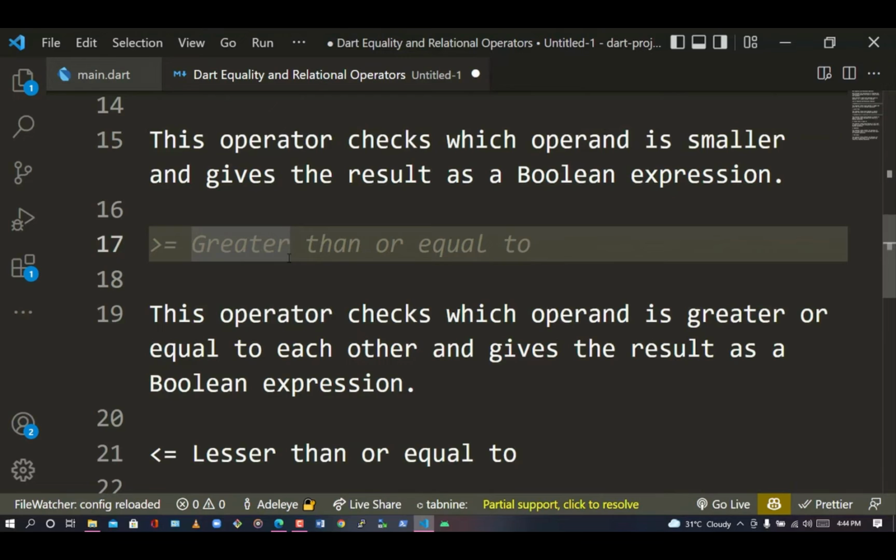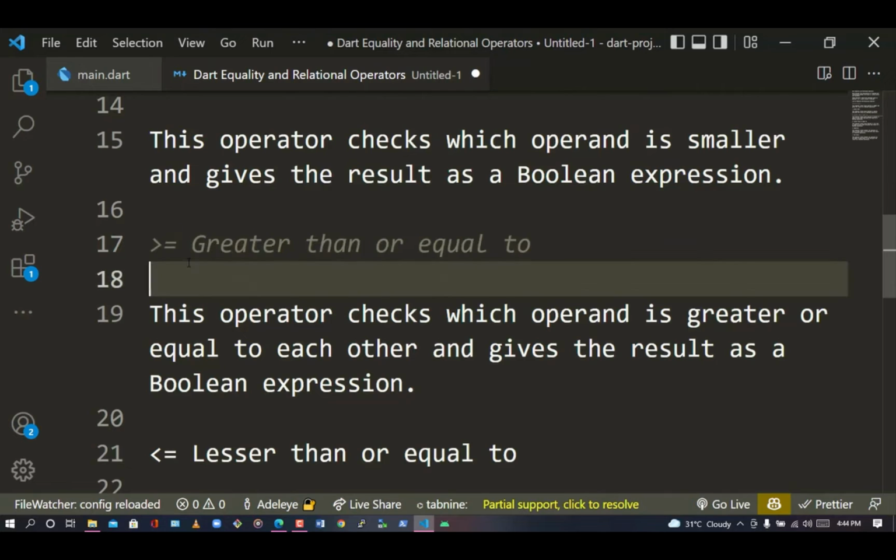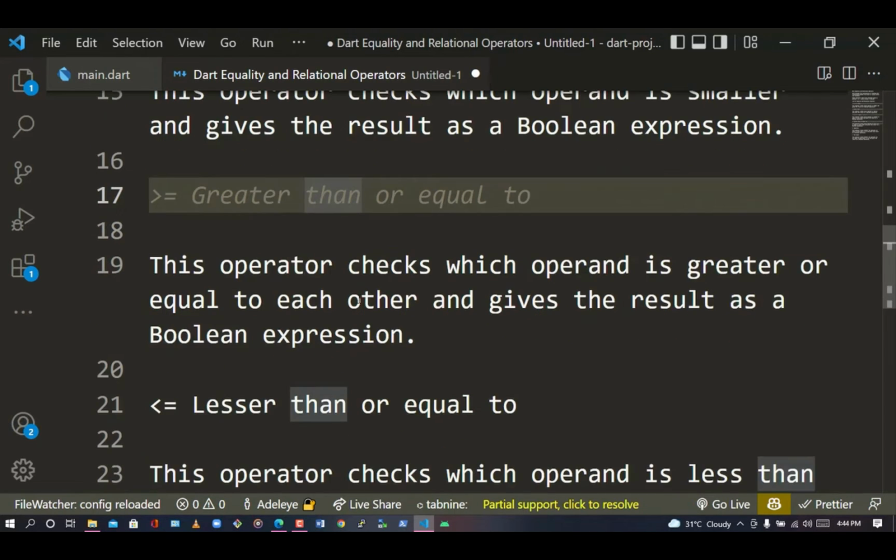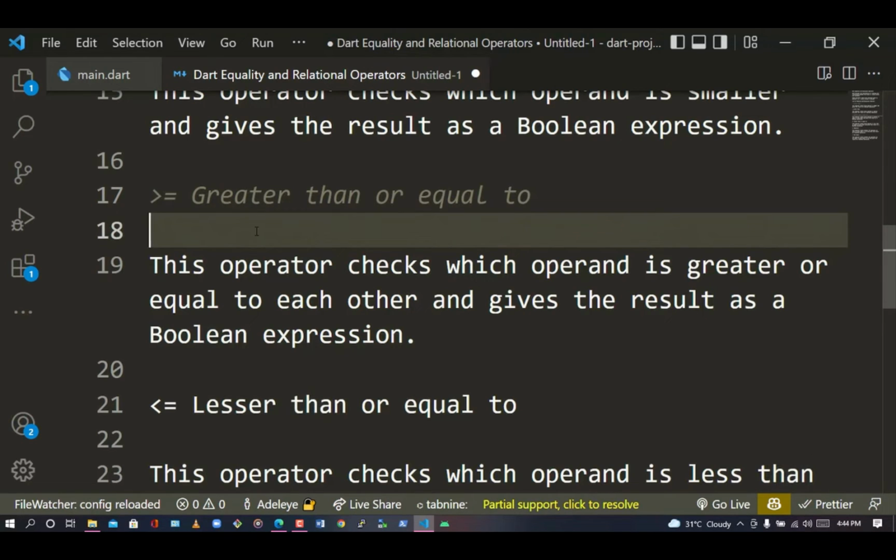We also have another version. Greater than or equals to. Now, this operator checks which operand is greater or equal to the other and gives the result as a Boolean expression. This is what I mean. If 4 is greater than or equals to 4, this query is going to result to what?